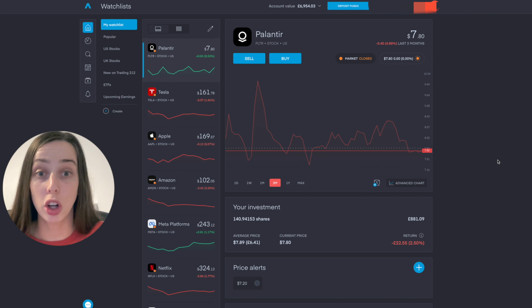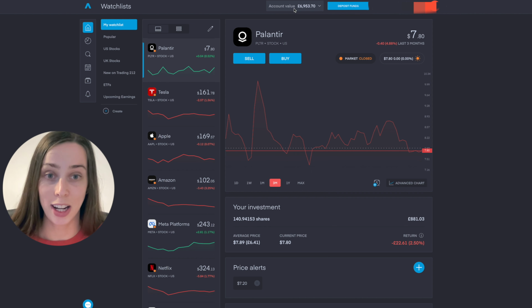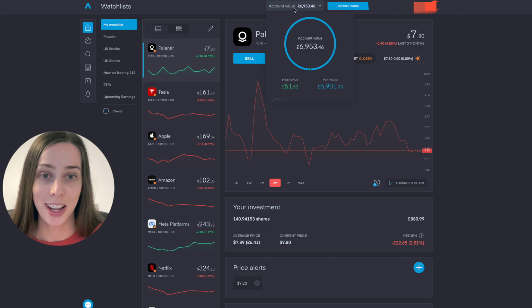So this is what it looks like when you log on. This is assuming that you've already opened an account and you've deposited some funds into the account. What you can see up the top here, this is actually my investment account, so it does have money in. You can see the account value. That is showing you how much this account is currently worth. It is not showing you how much money you've put in, because of course with investments it goes up and it goes down. If you just click on here, it gives you some more information.